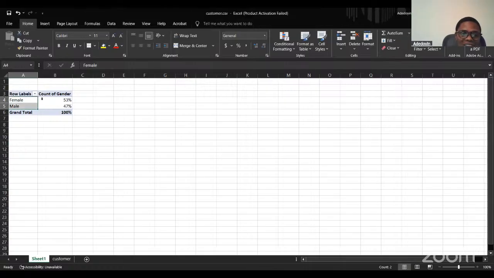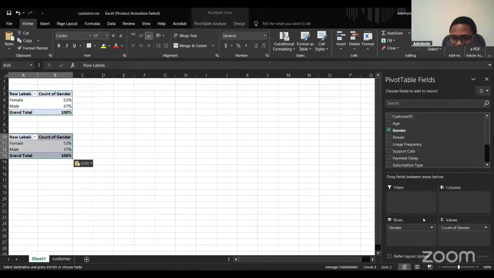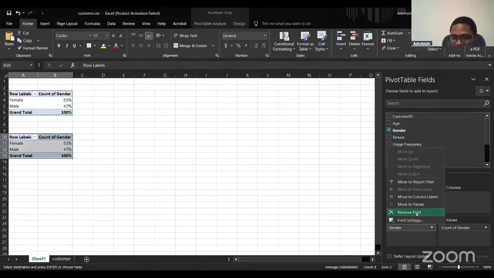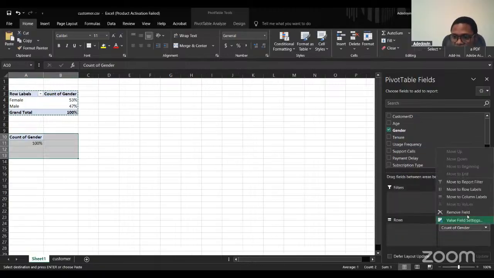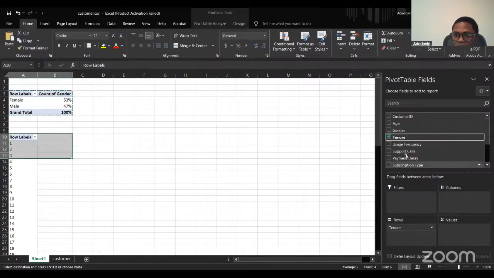If I want another table, I don't need to go and create another pivot table. I'll just copy this and paste. I will remove the field I was using before, so I can now use tenure. I drag tenure to row, drag tenure to values.